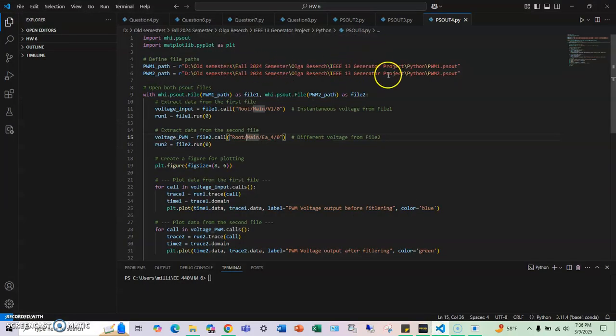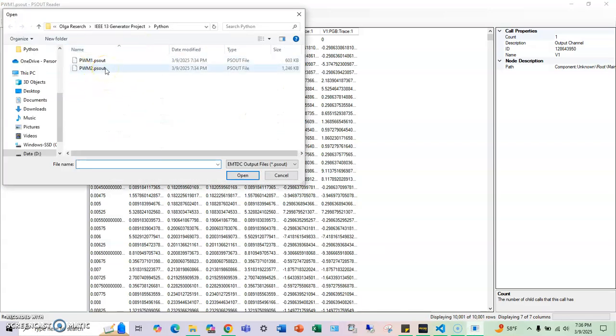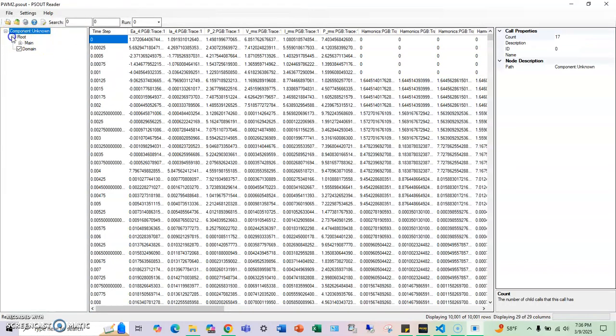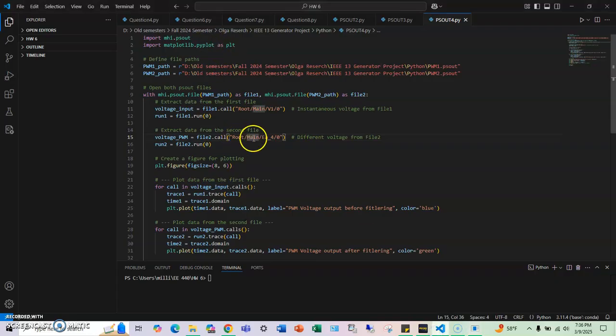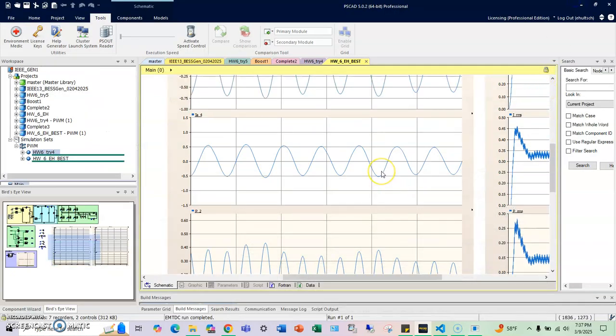That's for this file. For the second file, if we go out to the psout reader command, we open the second file. We have, again, root, main, but we have different elements. So what I want to open over here is EA4. This represented my instantaneous voltage output. Of course, I have more instances over here. For example, this is the first trace of instantaneous voltage after the filter and after the boost.